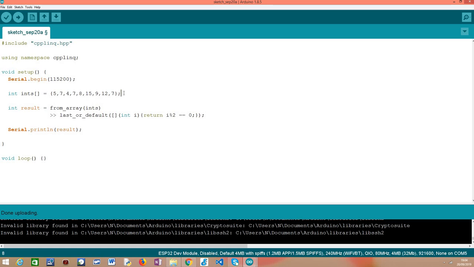In our case, this will be just a simple tutorial, so our filtering criteria will be as simple as getting the last element of the array that is even, okay? So this is it, very simple, just to illustrate how to use the operator.